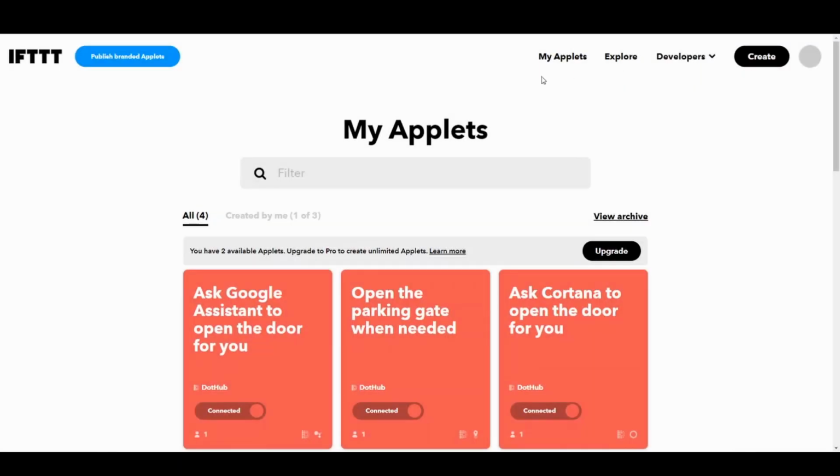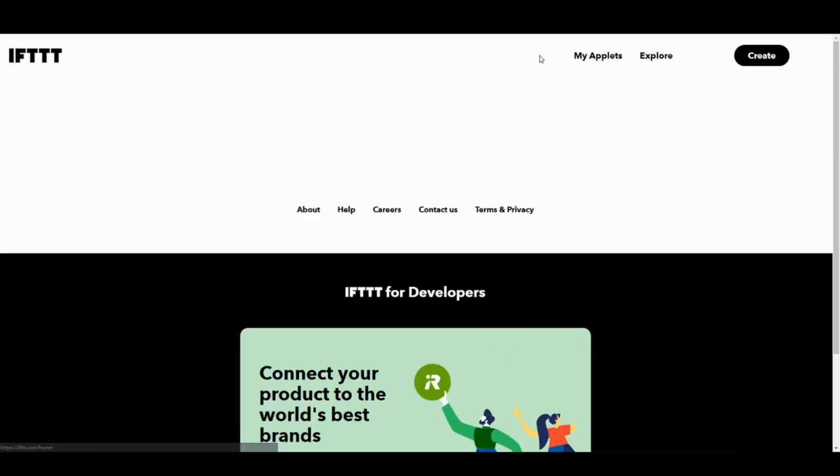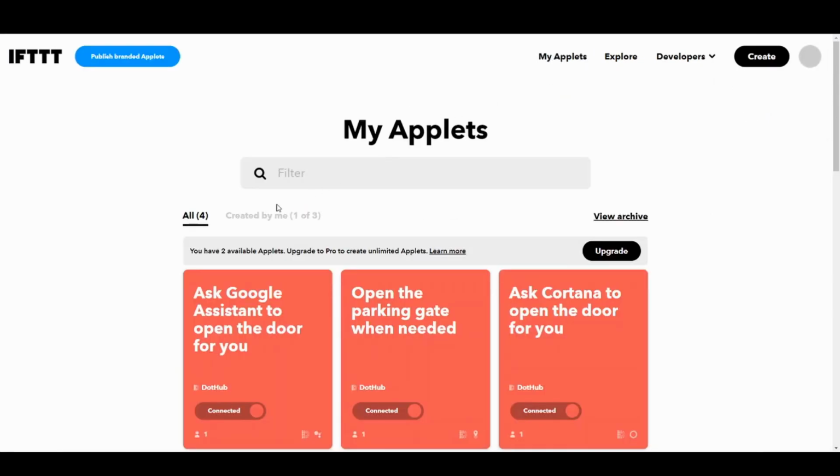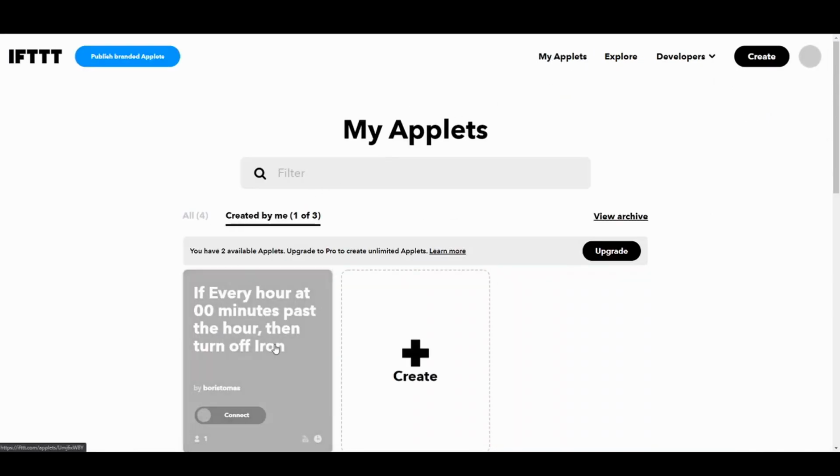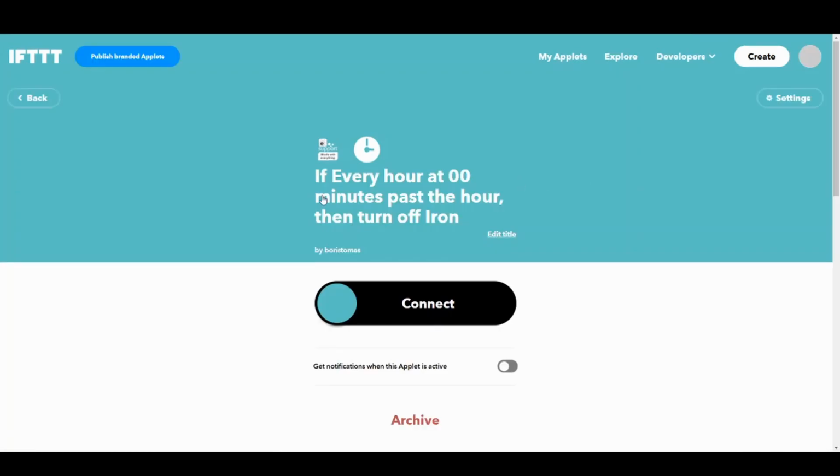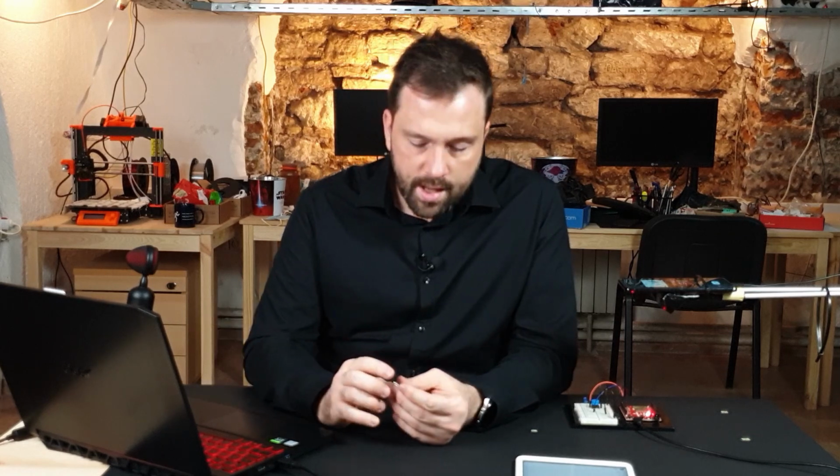So the IFTTT has the following applets. I mean, I have my account here. You should probably create yourself an account. And I have my applets. Let me show you an example. So this is one applet. If every hour, every complete hour, turn off the iron. I have a smart outlet called the iron.